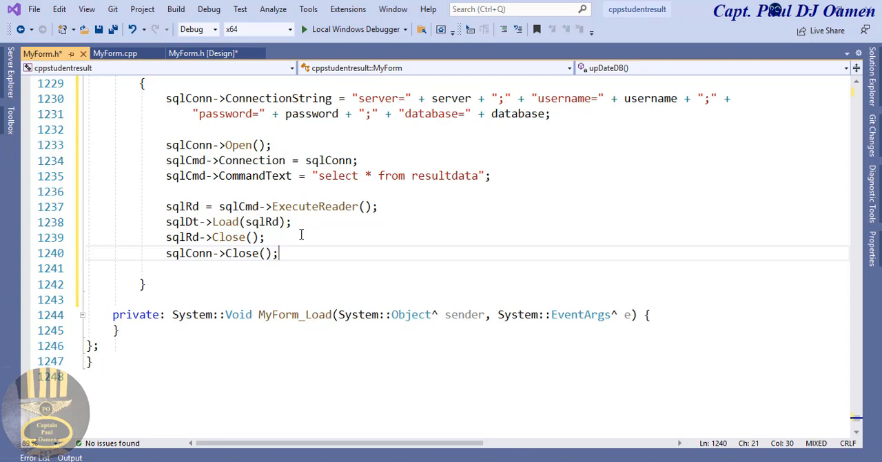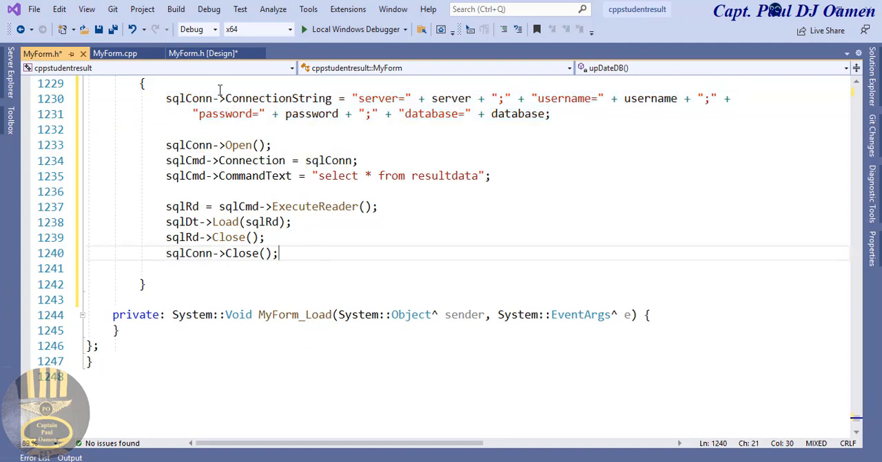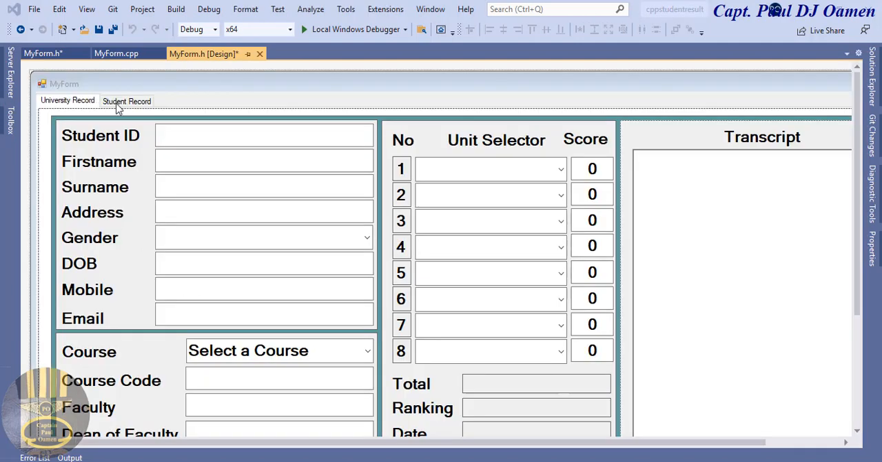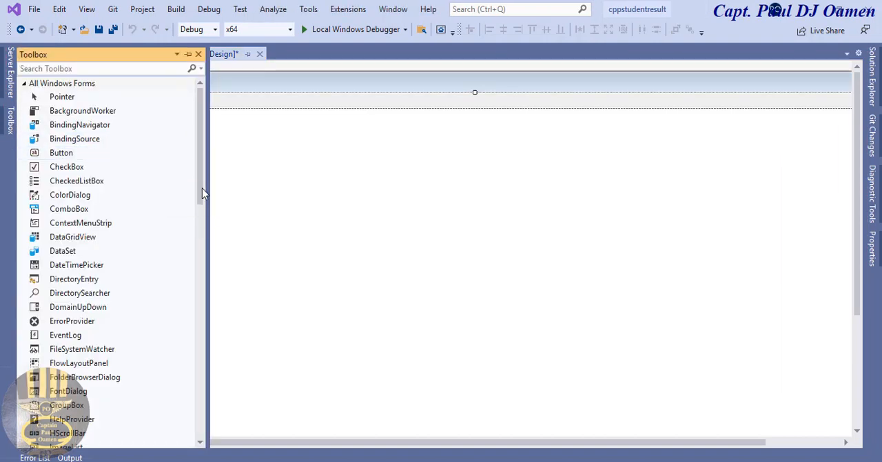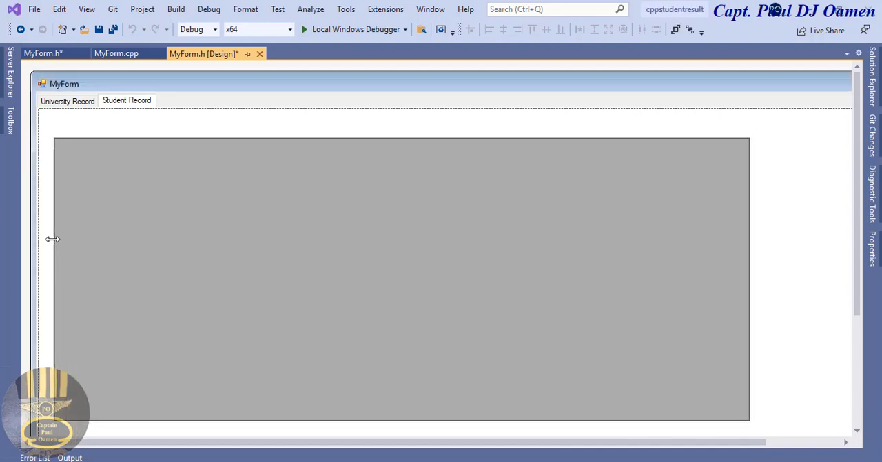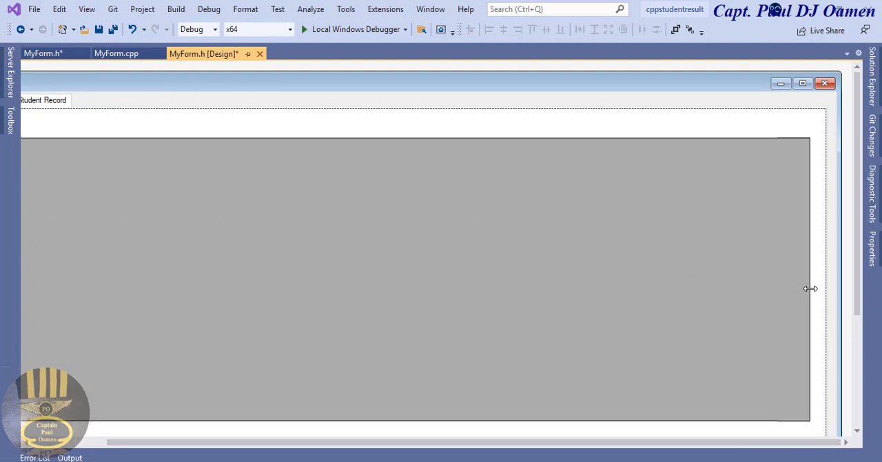There. Now there's one thing I would like to add: a table. Okay, let's do this. Let me just go straight to the design first. So right inside the design here, you see where we have student record, I want to add a table in there. So I'm going to go straight to the toolbox here, and let's grab hold of data grid view. Just dump that in here. I want you to display all of the student information.